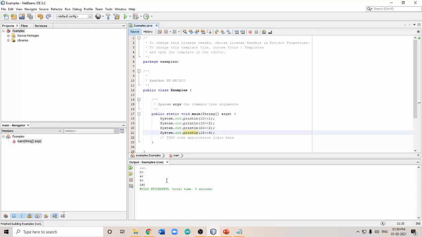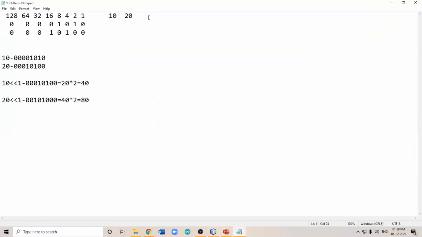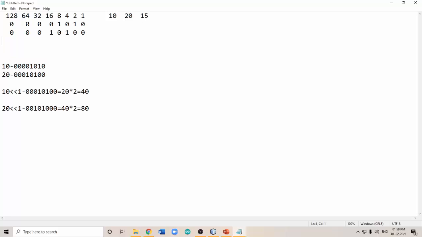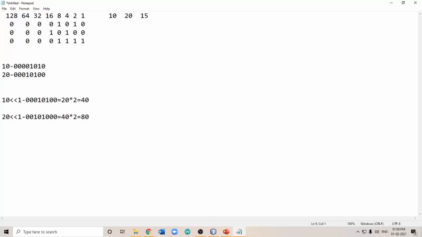Which is 240. Now let's see. For 15, the binary code is, I have to add all these values. So 8 plus 4 will be 12, then 14, then 15. So 0, 0, 0, 0, 1, 1, 1, 1. So the binary code for 15 is 0, 0, 0, 0, 1, 1, 1, 1.